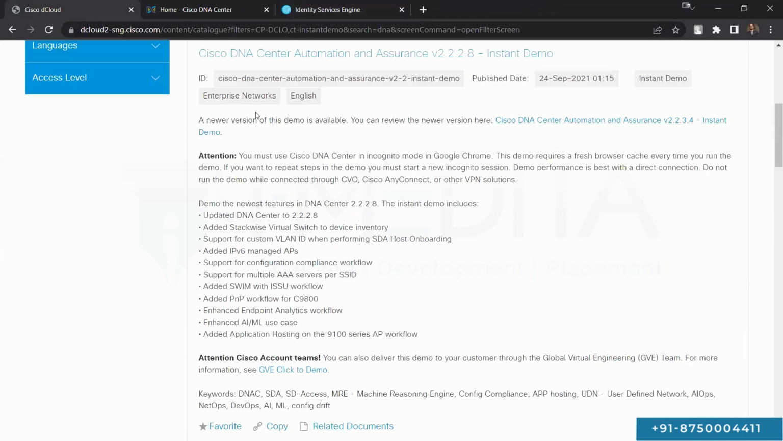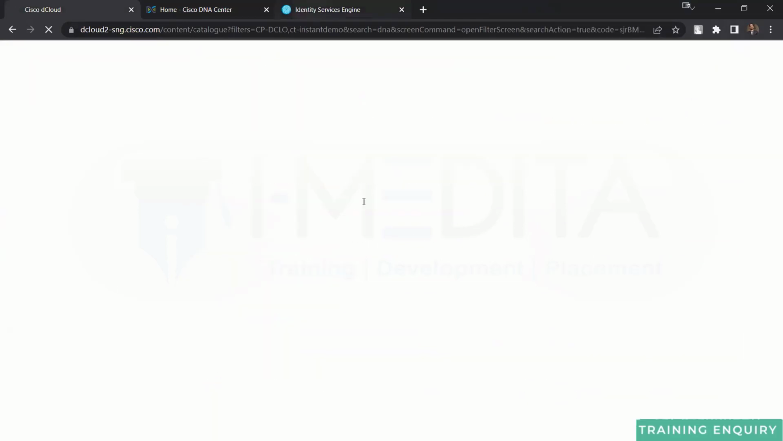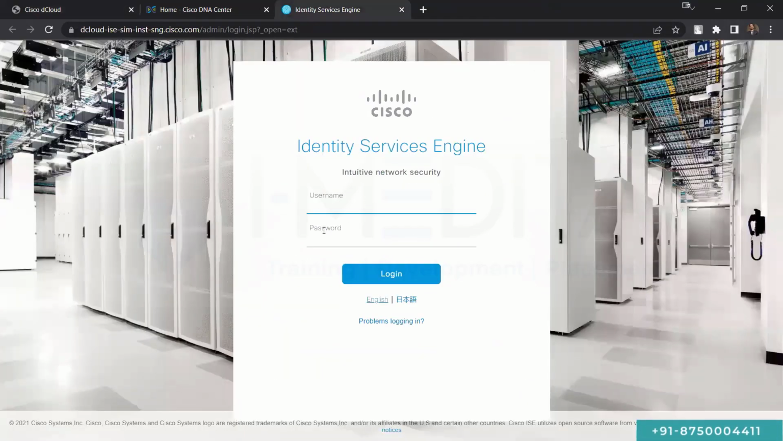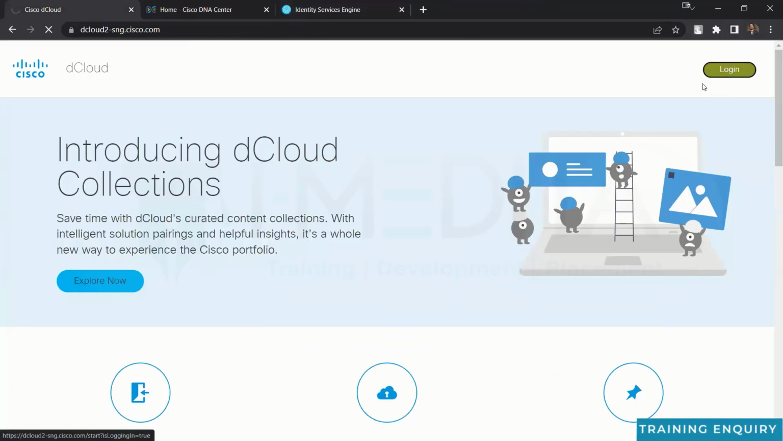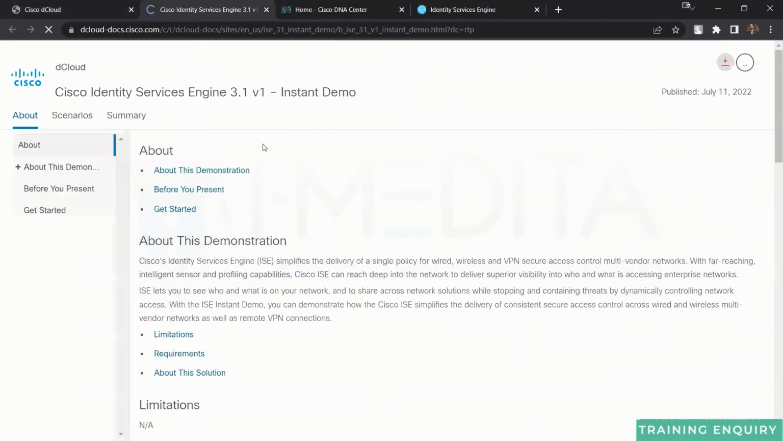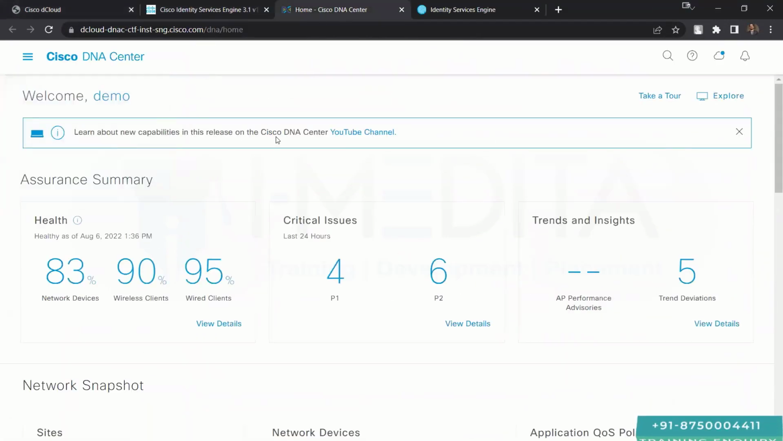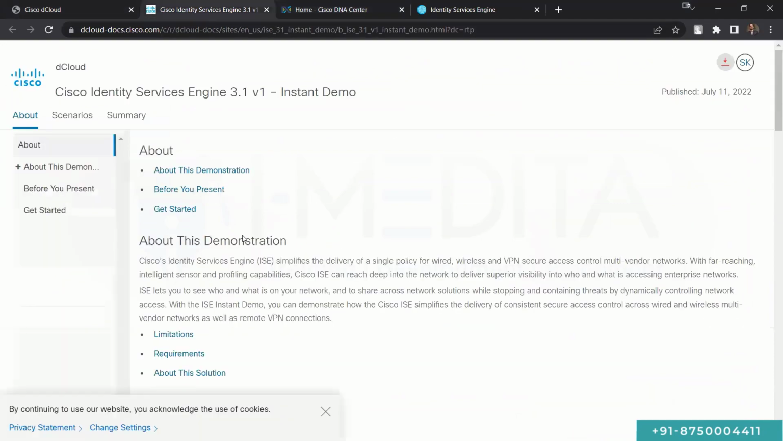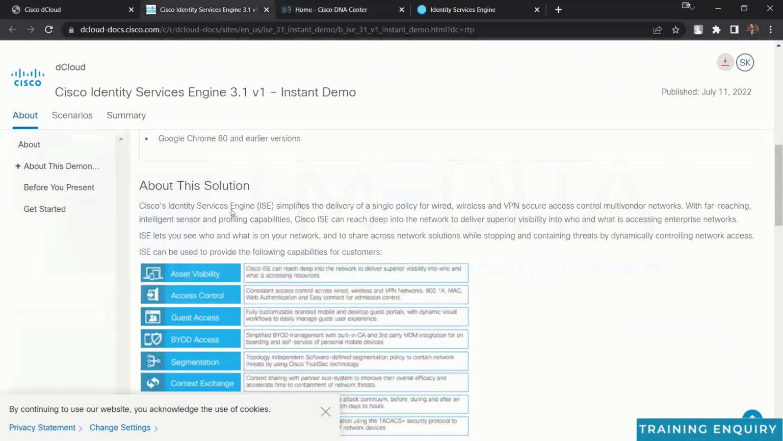I will just search ICE on the top and I will try to find the login ID and password for the ICE as well. Oh, I accidentally got logged out actually. And related documents. So I have logged into the DNS Center. It's not owned by me, it's by Cisco. So what is the user ID and password for the same?